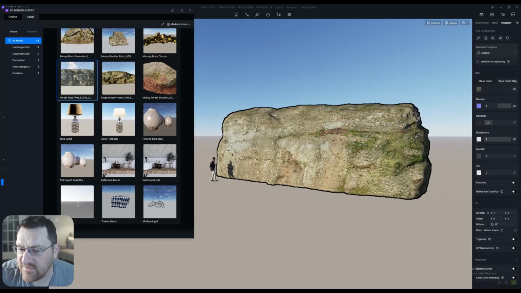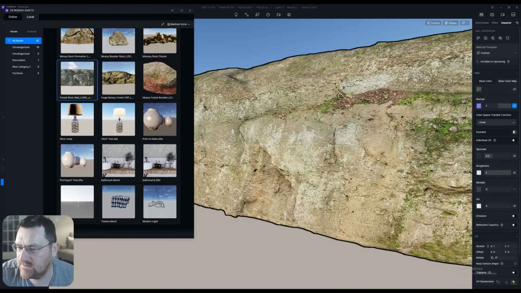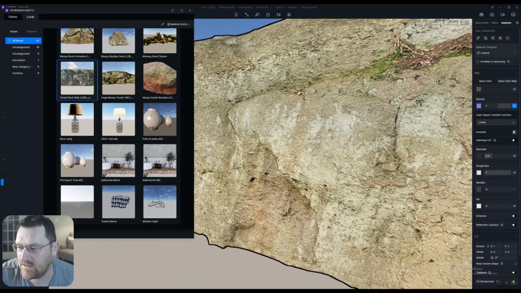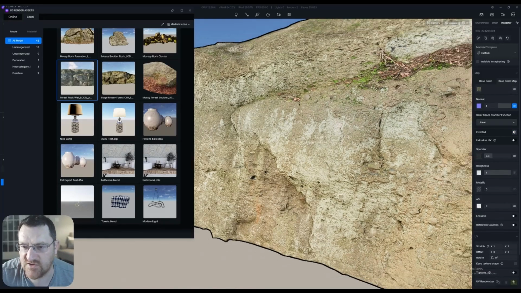Normal, I believe the normal should be taken to the right. And I'm not sure if memory serves, I think you do not invert these, but you'll have to do a visual check on these just to make sure.